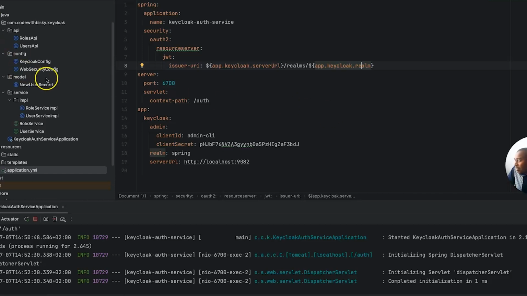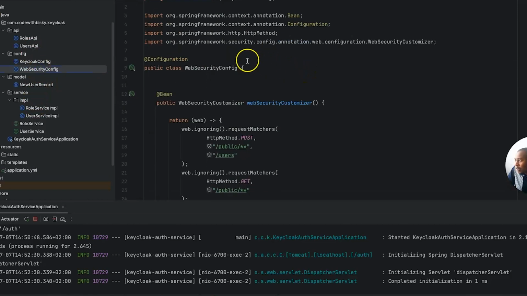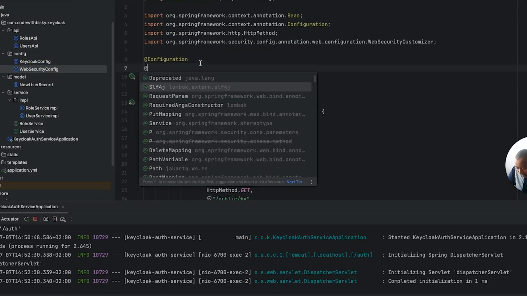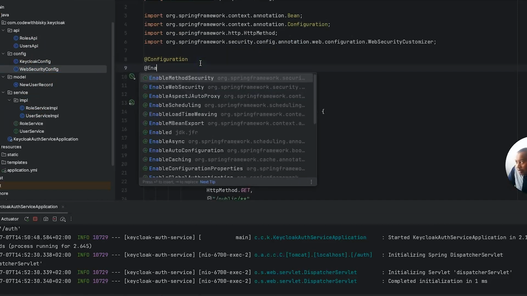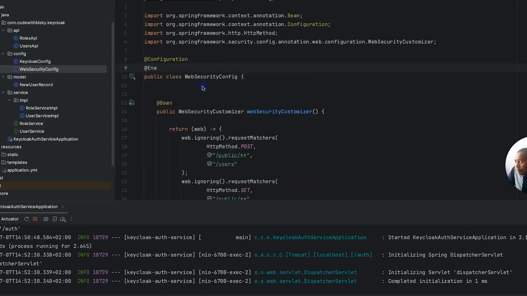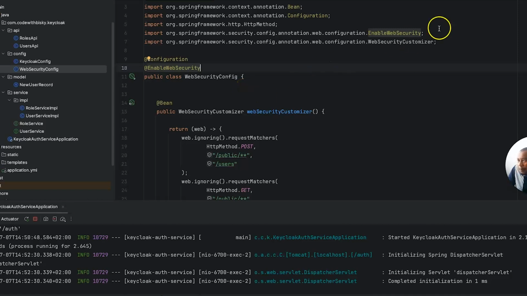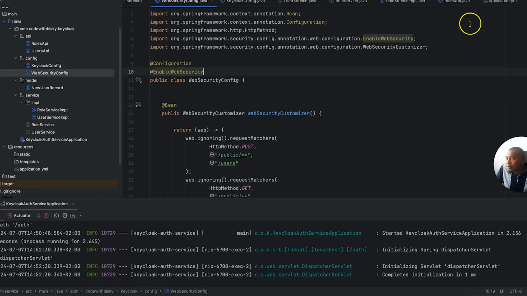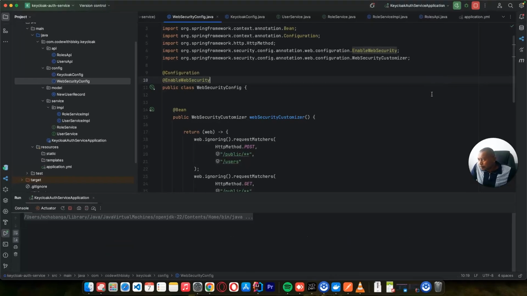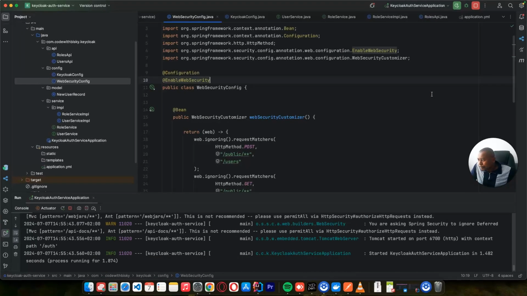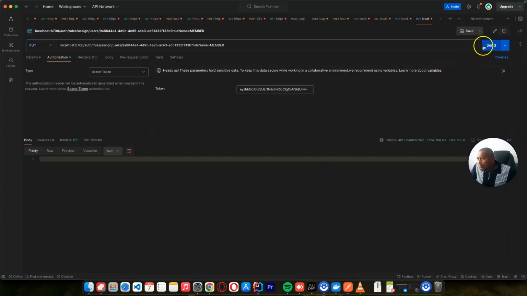The other thing that we need to do, we need to go to our web security config. Let's just add enable security. We are enabling web security to our applications. So let's test our API again. After doing this, let's go to our API and send a request again.